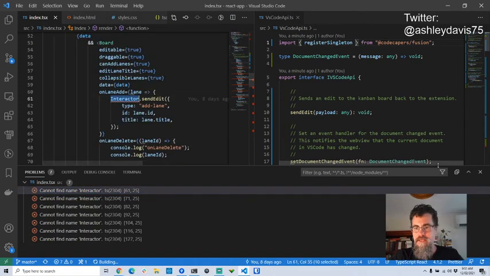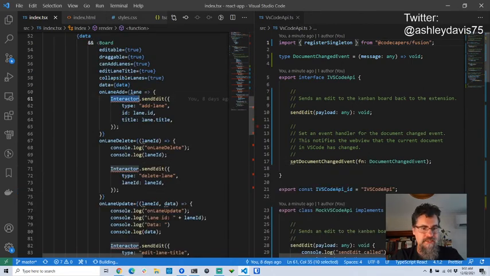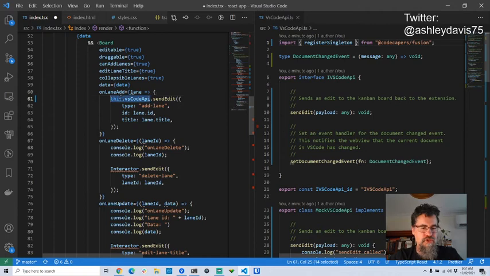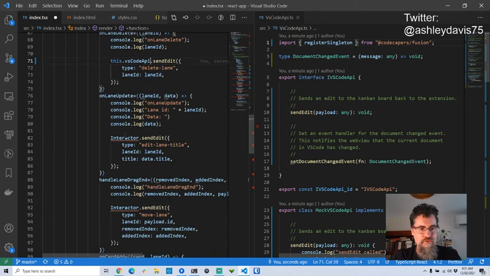Okay, so now here, instead of using the interactor to send these messages, I'm just going to use the VS Code API that we've got. It should be all the same because it's got the send edit function. I set it up exactly the same as it was sort of working through the interactor.